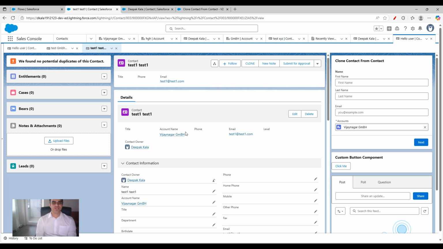So this video is dedicated to the series Flow Masterclass. The difficulty of this flow is intermediate. The business requirement is that we would like to clone a contact and we want that some of the fields, for example like account, address and phone number, should be copied from the already existing contact, and the user should be able to provide a new first name, last name and email address.